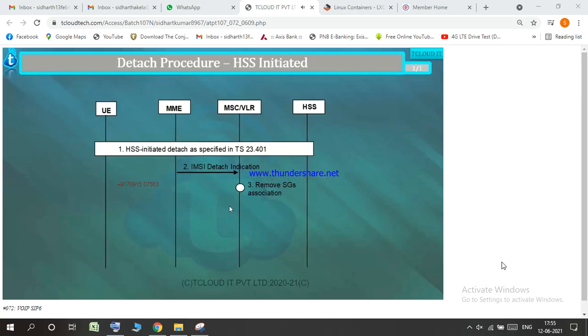Okay. And yeah, HSS initiated. HSS also can initiate the detach, but HSS anyway will report it to MME. It will be almost equivalent to MME initiated. Only one extra step will be HSS will ask MME to detach the user. Then MME triggers the detach.